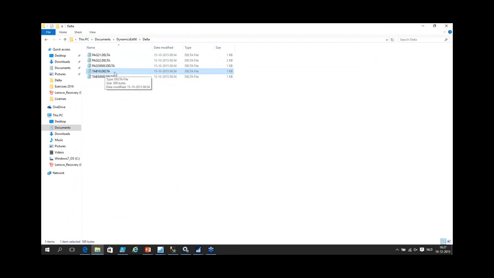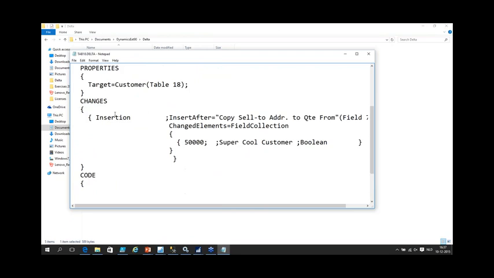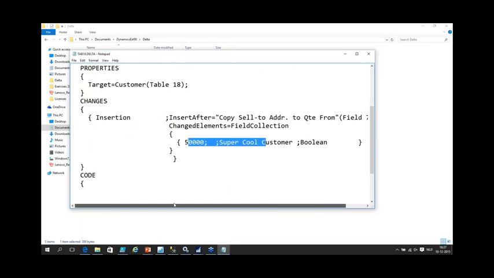then if I open table 18, for example, I get object modification to the customer table. I get a list of properties, and the changes tag says that I have done an insertion, insert after, and change elements are a field collection, and I have added field 50,000 super cool customer. Right, so this is what I've done, and this is part of my delta file, and it will be part of my extension.